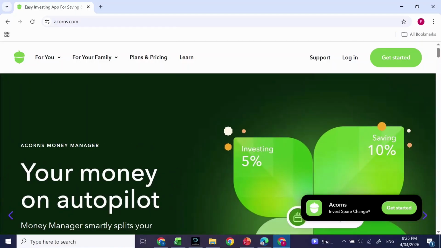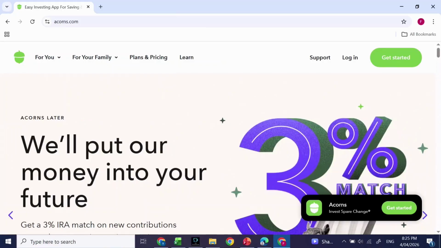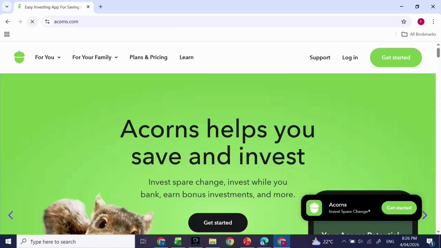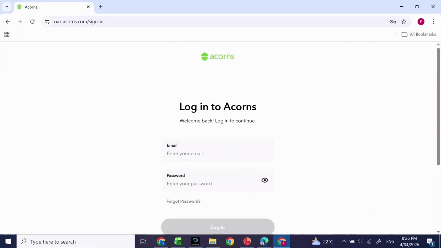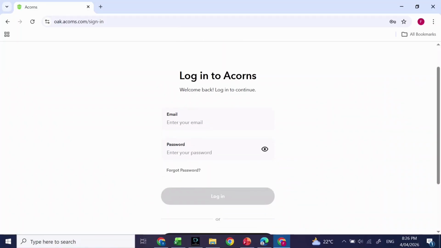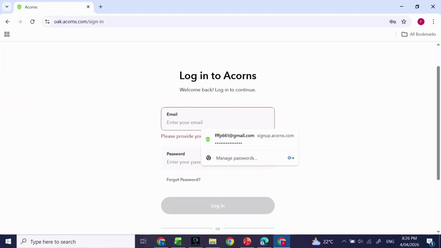First, open Acorns website. Then, if you're not able to log in, reload the page. After you have reloaded the page, press on login at the top right corner of your screen. After you've pressed on login at the top right, here, enter your email. Add your password and press on login.